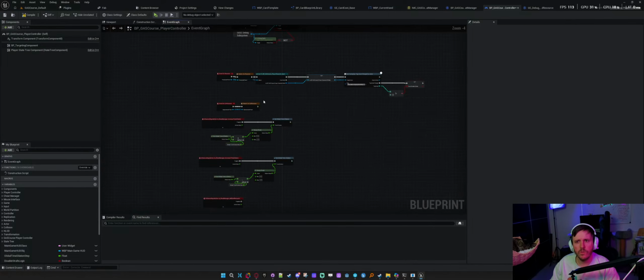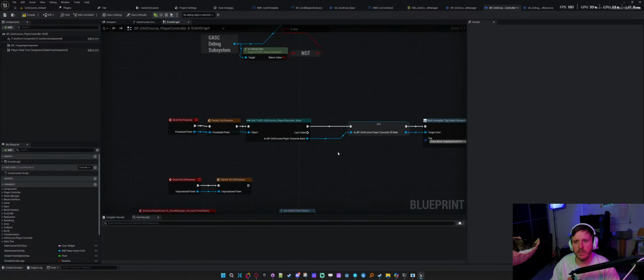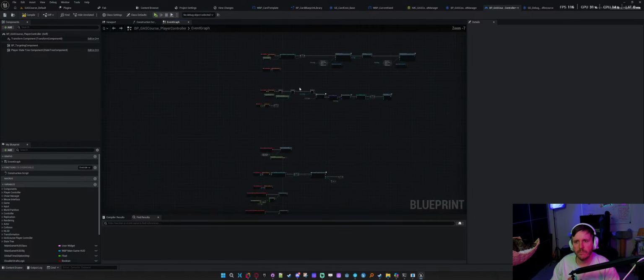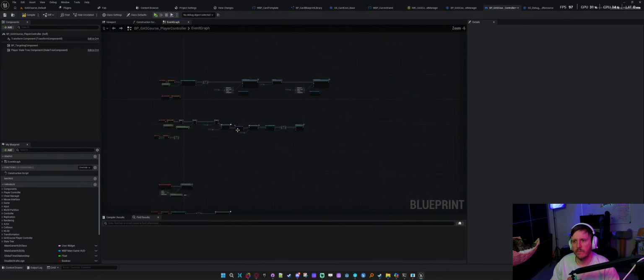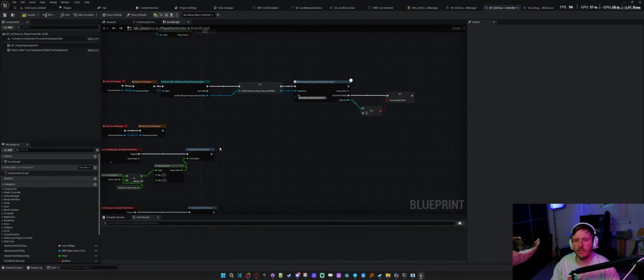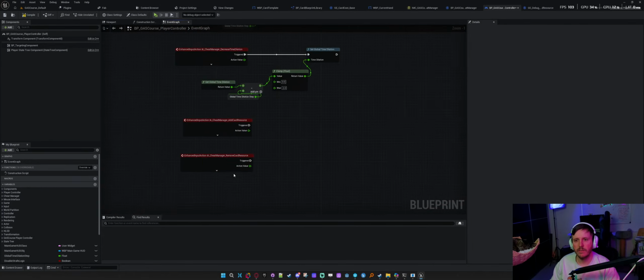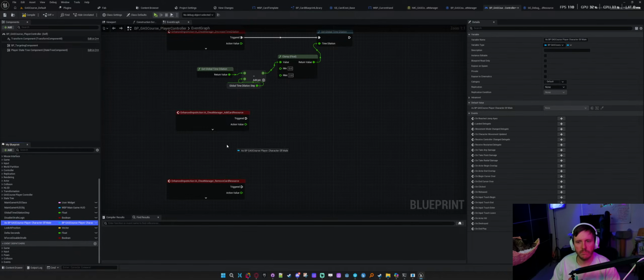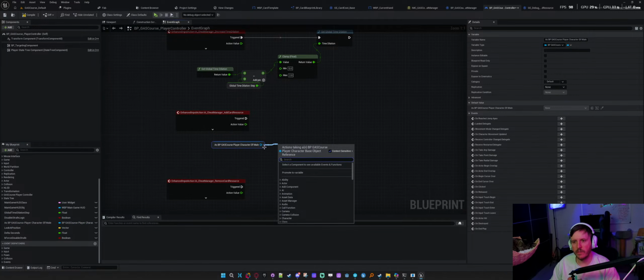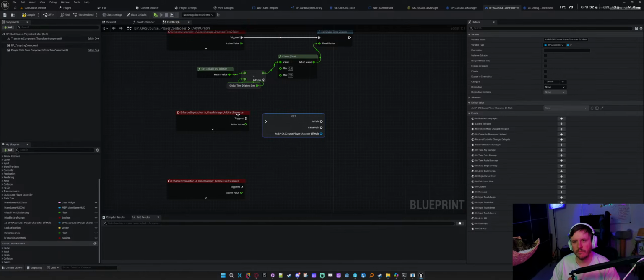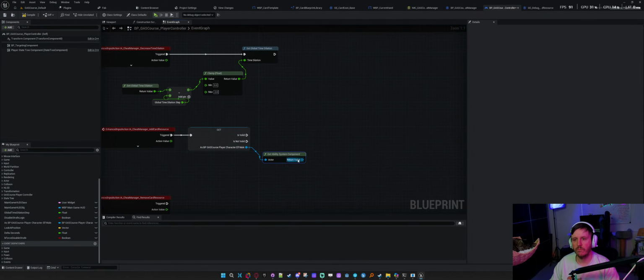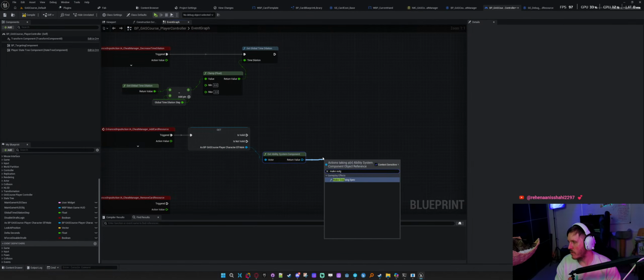Then I need to get the player character. I should probably get access to the player state. I guess I could just do things like is validated get, build system component, make outgoing spec.